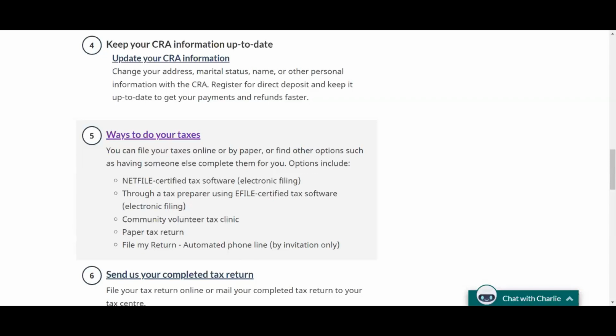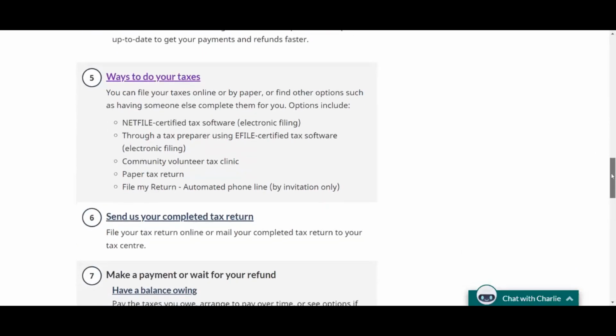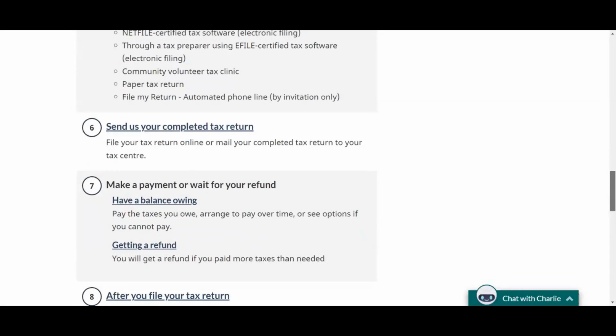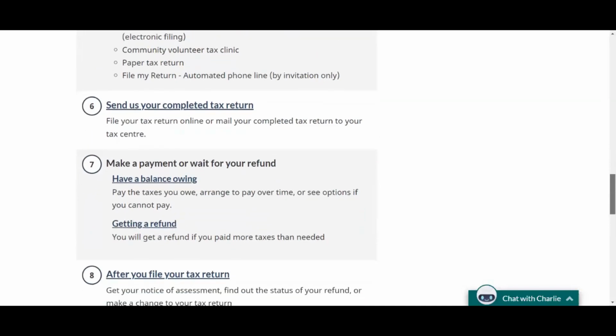And then File My Return, which is an automated phone line. Invitation letters are sent out to individuals. You must get invited to use that at this point. It's been piloted and been very successful and well received for a few years now. So I think that's what we're going to start seeing being rolled out more, for people who have very simple returns, they have the same income source every year, and no extra deductions that are difficult to keep track of.